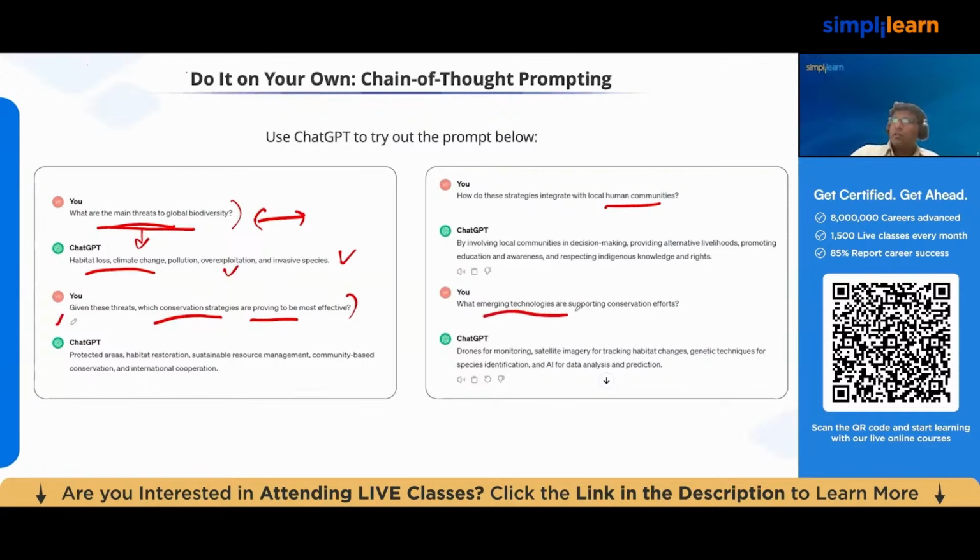And what are the emerging technologies supporting conversation efforts, right? So one prompt, you make it, give the output, and then again, right? So this is how you deal with the chain of thought. You are not trying to give the prompt as a whole, but break it into parts and then evaluate step by step. So this is the main motive behind chain of thought prompting. Understood? Yes? No? Any doubts?